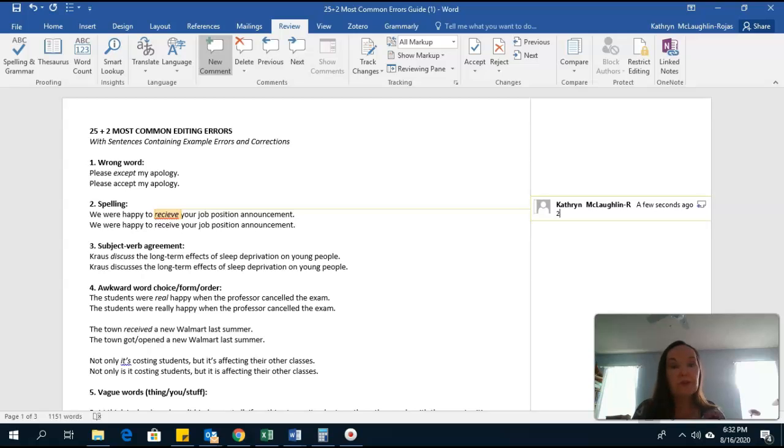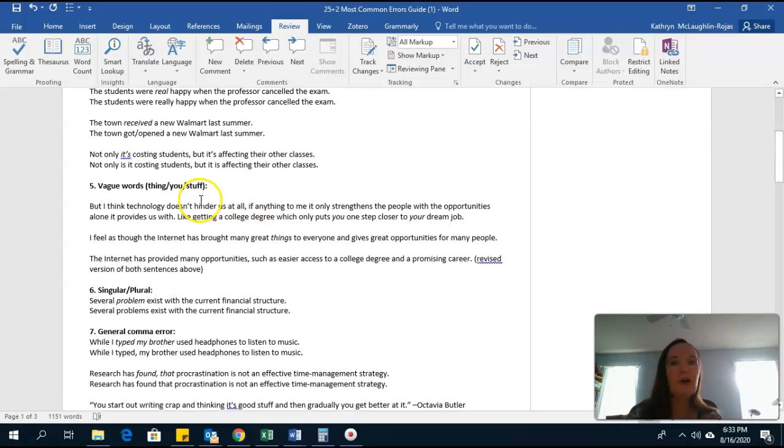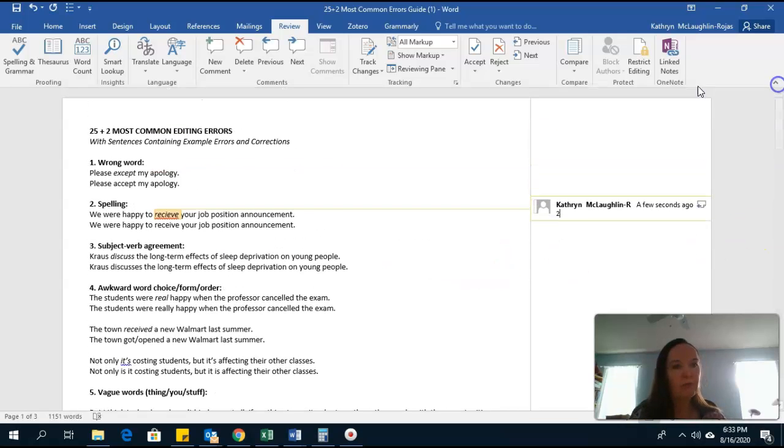And the other really great thing about this system is it allows me to give you feedback more quickly. And in addition to that, it allows you to see your patterns. So if you see a lot of number 2s in your feedback, or for example, you see a lot of number 5s in your feedback, maybe you use the words thing or you or stuff a lot in your more formal writing, then you might have to go back and weed those out and look for some other word choices. So this is a really helpful system, I think.